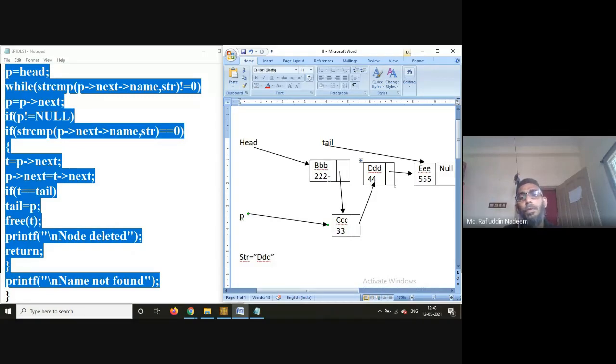Then again, if P is not equal to null, I come here: strcmp of P next name comma str is equals to 0. What is P next name? P next name is DDD, equal to 0, then T is equals to P next. I'm taking another pointer here, T.